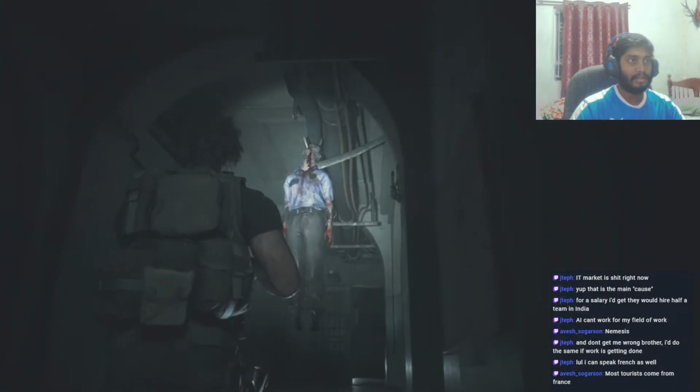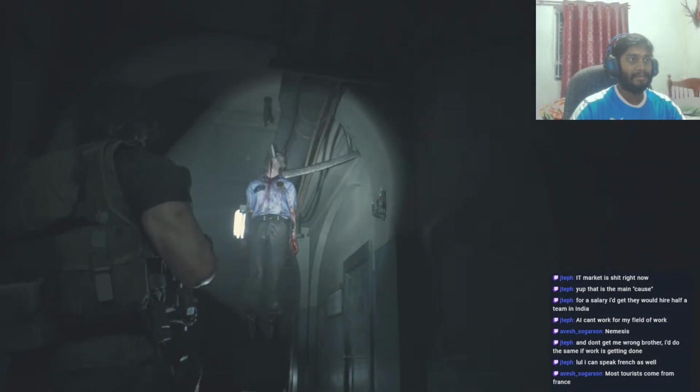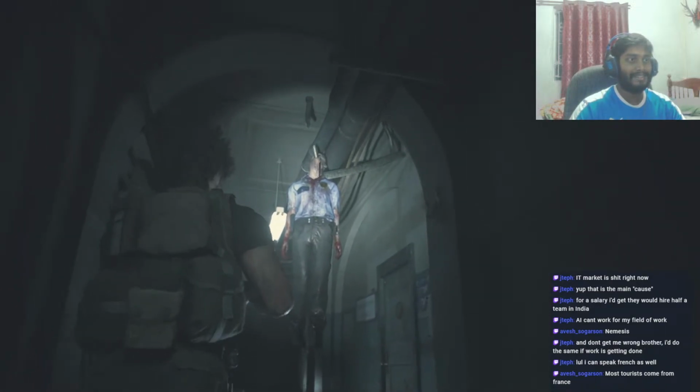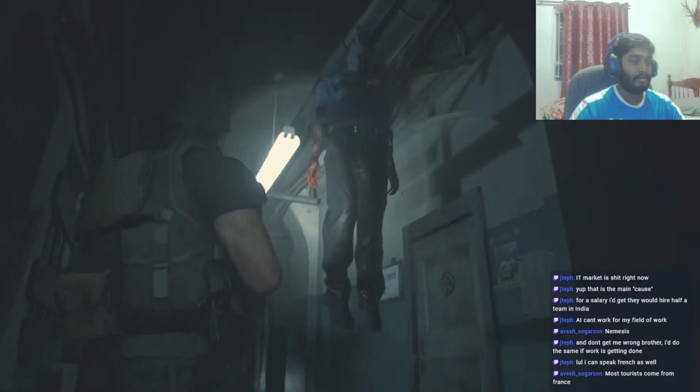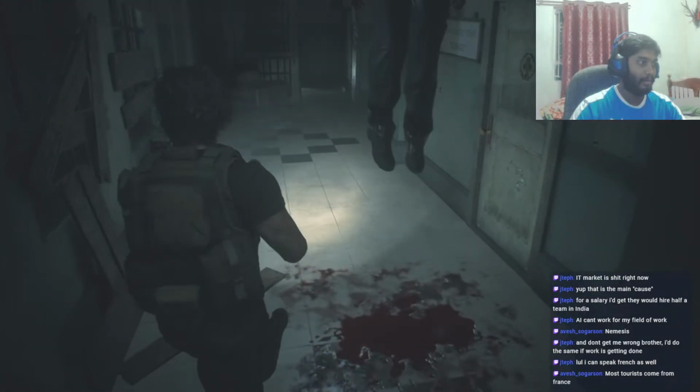What the fuck, bro, look at this shit. I can't aim at him, bro. They don't want me to look at it. This guy just got impaled by a goddamn... That's crazy, man. Wow. Wow.